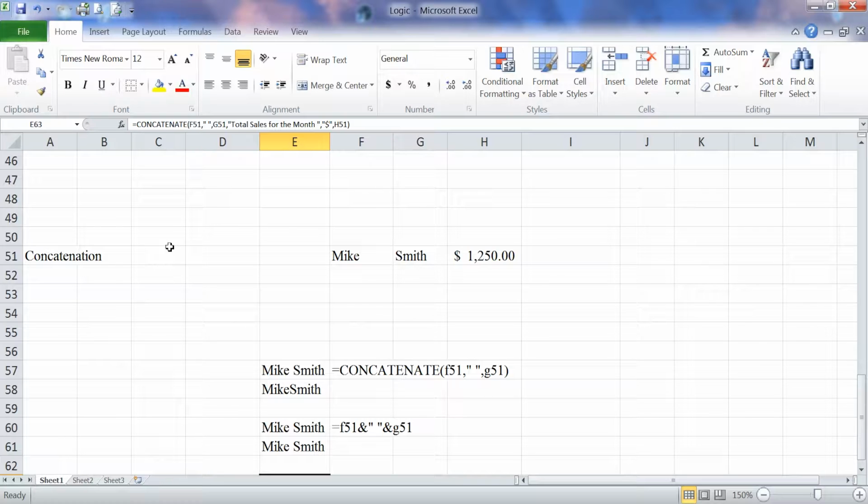It's a function that's used to join several text strings into one string, in other words into one cell. And it can be text, it can be values, it can be cell references, it can be a whole bunch of stuff. So let's just look at the first one. And what I've done here in F57 is I've got it spelled out.